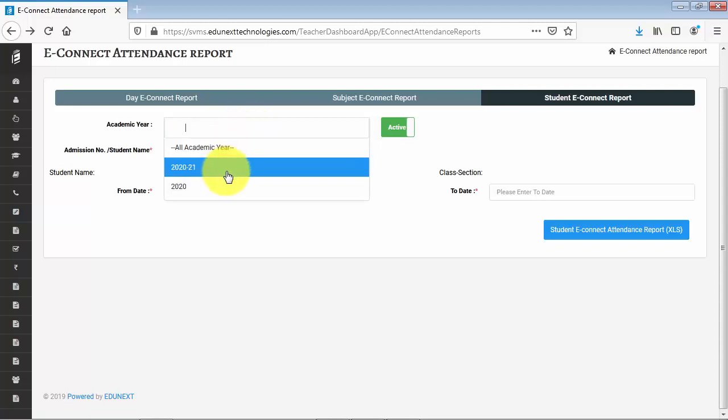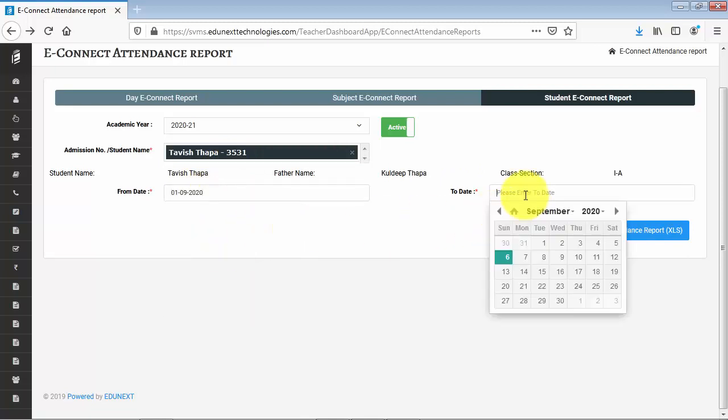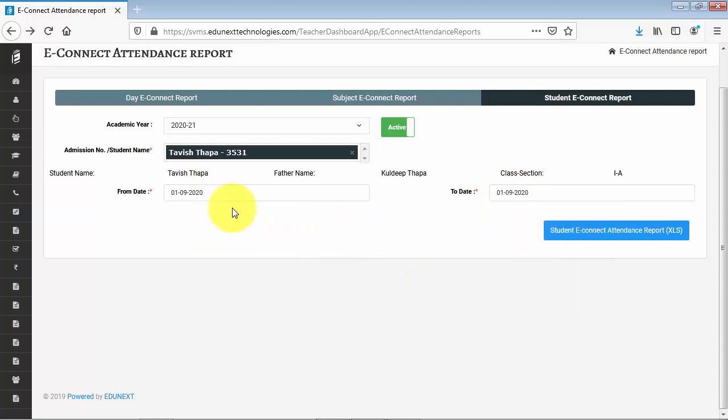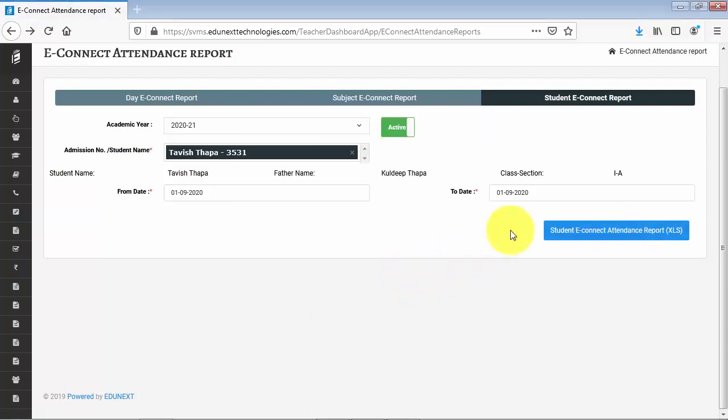First you have the academic year, so which academic year you want to download. Second one is the admission number, so just type in the admission number, or you can also write the name. For example, I'm downloading it for Tavish Thapa, a student of first class. After that, from which date, I'm selecting first, and to which date, again first here. 1st September to 2nd September, and just click on this student eConnect attendance report, and it is again going to download this file on your computer, and you can open this file from there.